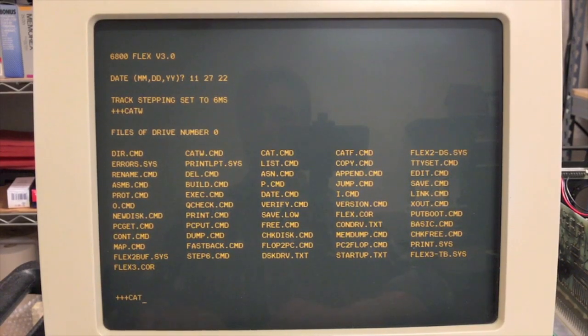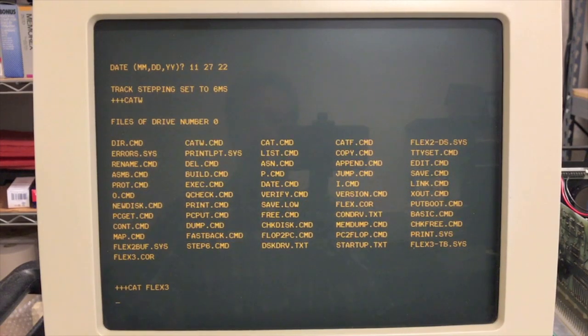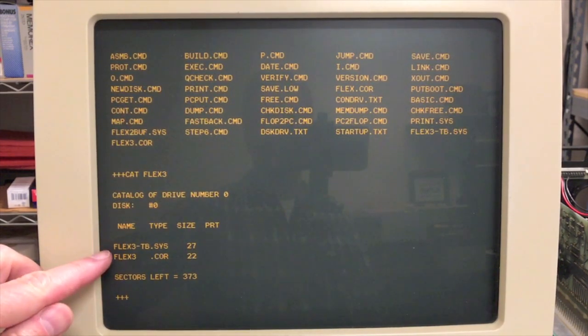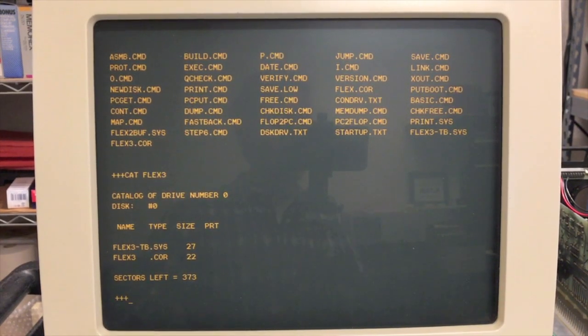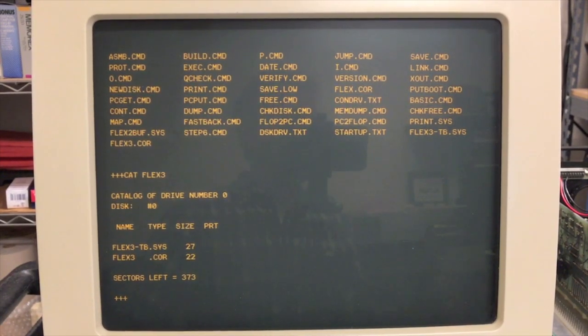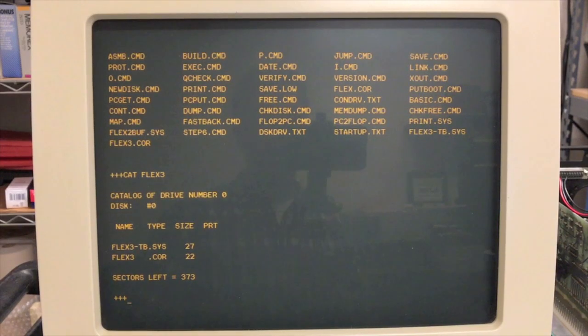The other thing that's on here that's important is the actual Flex 3 memory image files. So this flex3-tb.sys, that is the actual Flex image that was booted when I hit that D command earlier. It includes the console drivers and the disk drivers that were specific to the 6800 computer. This flex3.core is the Flex 3 memory image without the disk driver and without the console drivers. So to make a version for the 680, all I really have to do is take this flex3.core and combine it with my console drivers and my disk drivers, and those together would be a complete Flex 3 bootable memory image for the 680.